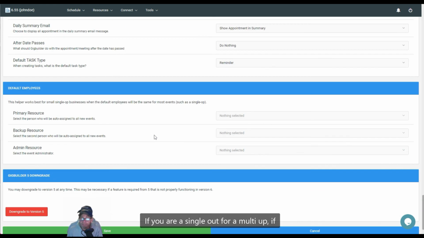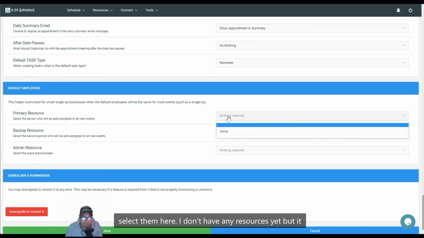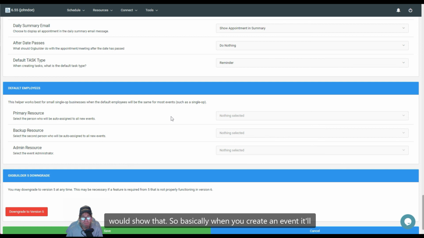If you're a single op or a multi-op, if you're a single op and you've got just you down as the resource, you can just go ahead and select them here. I don't have any resources yet, but it would show that. So basically, when you create an event, it'll default these. If I'm the only person running my company, I'll set myself as the primary and the backup and the admin or whatever, and then every event I create, it automatically adds me so I don't have to do it. So there's some things to save you some time.